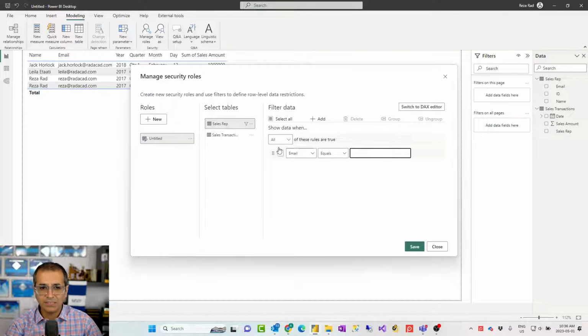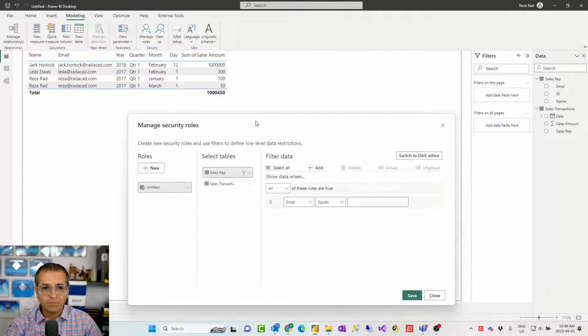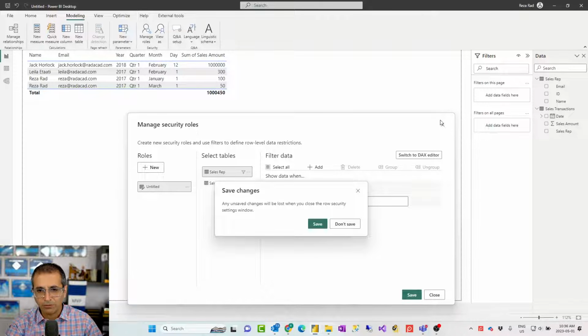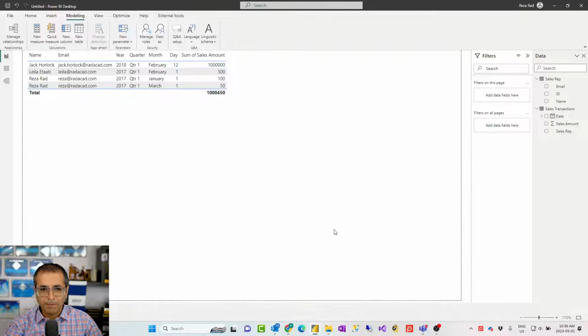Dynamic row-level security is saying that instead of doing it this way, we would use some system functions to detect who logged into the system. Based on that login information of the person, then we can go and filter the data for that person. So there's a DAX function, which I'm going to show you.